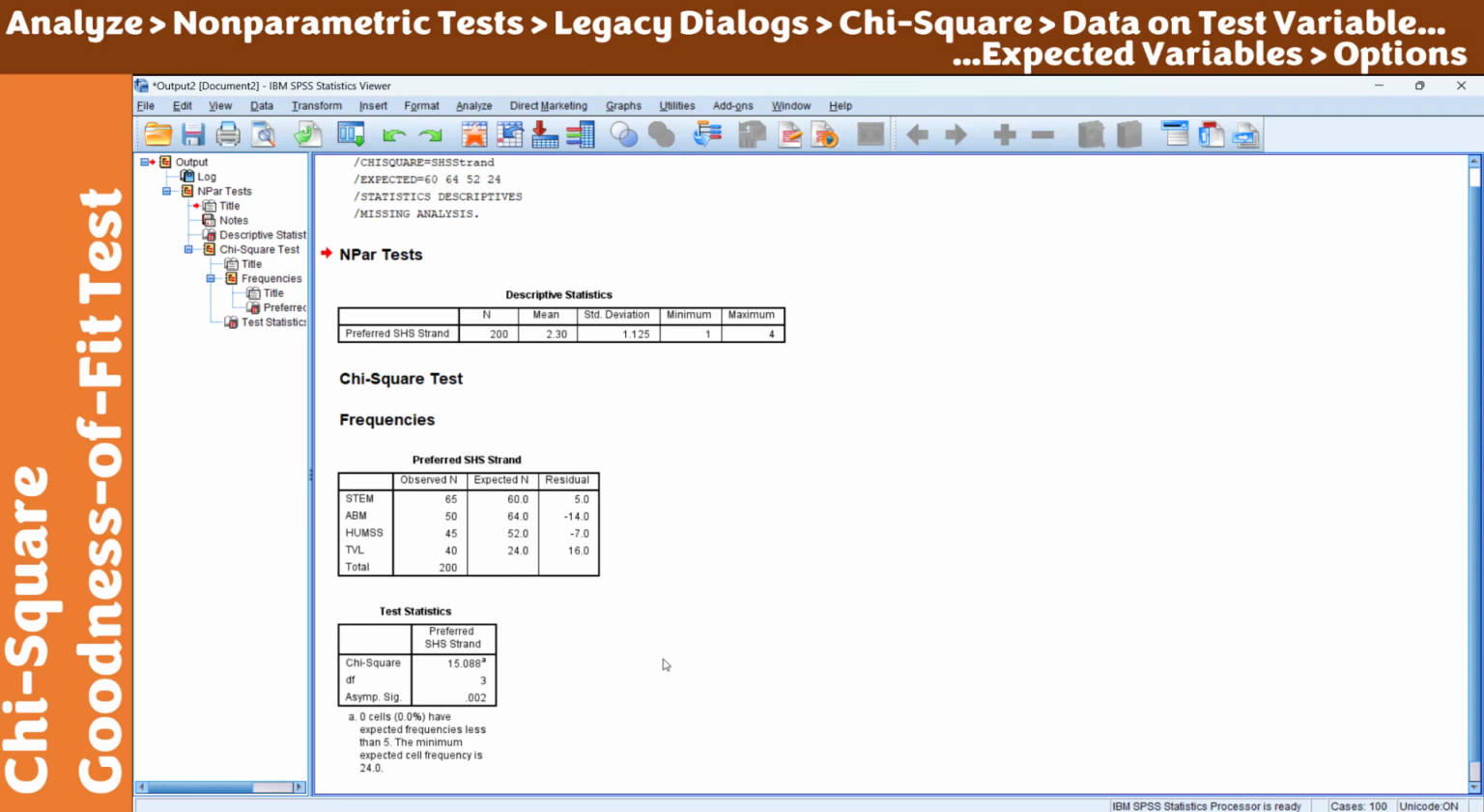Take note that in a previous video, the link is posted below, we showed that there's no preference because the value is greater than 0.05. In this case, it's less than 0.05. Don't worry about this note. It counts the percentage of expected values less than 5. That's the fourth assumption for the chi-square test. But since we have here 60, 64, 52, and 24, all greater than 5, that is met. That's why we have 0.0% failing our assumptions.